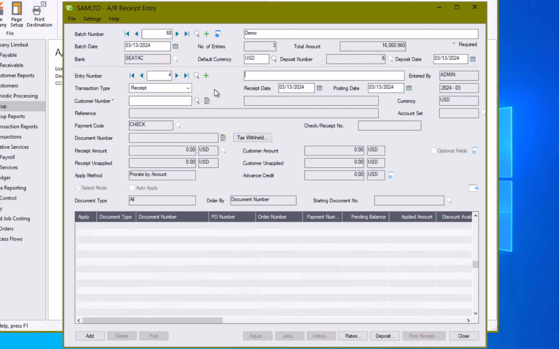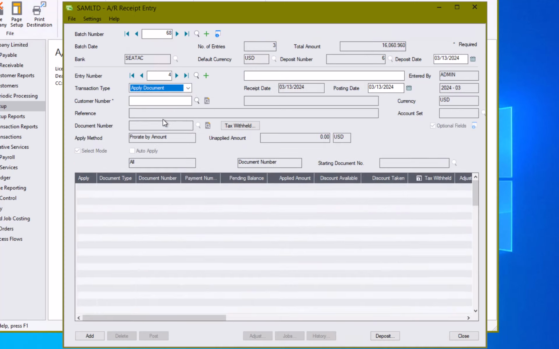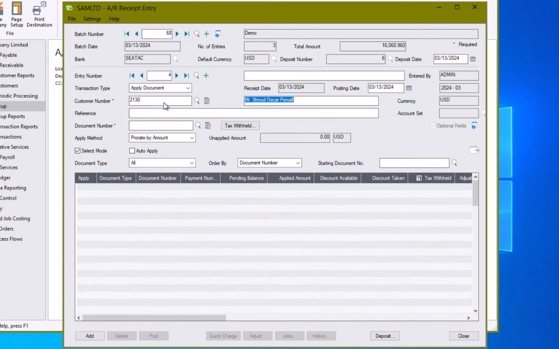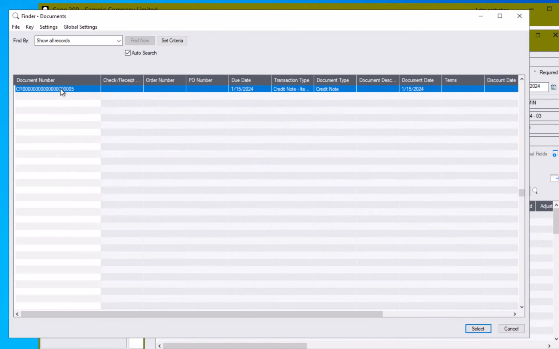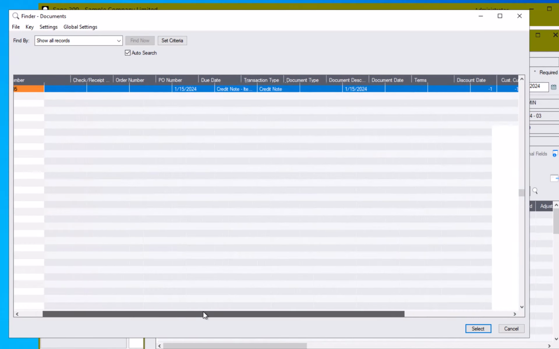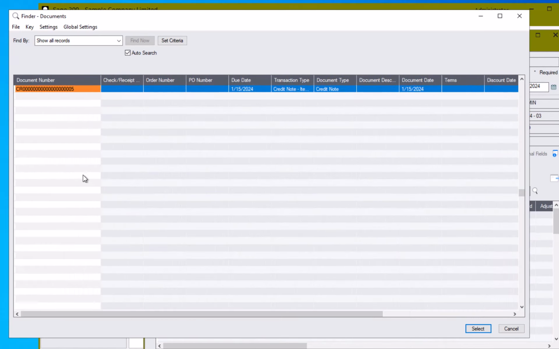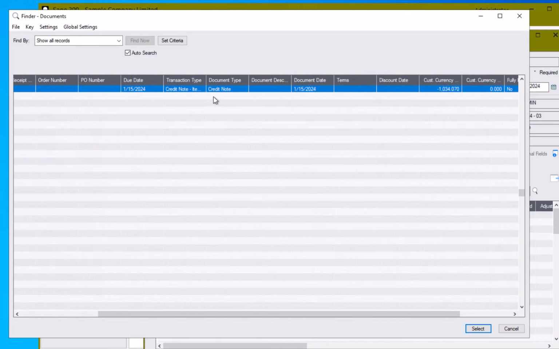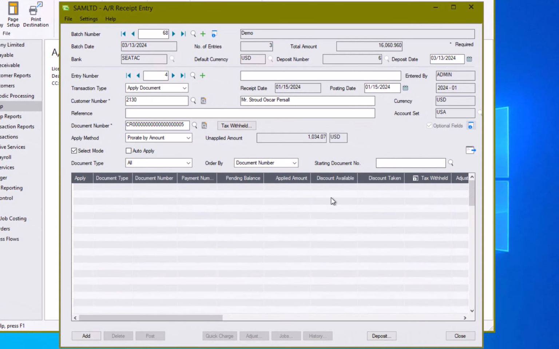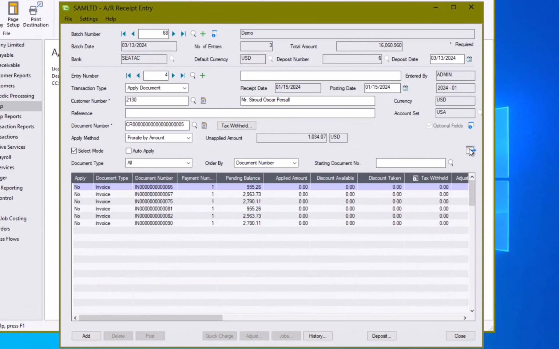Okay, let's talk about now another transaction type here, and that is the apply document. So in this case, I have an outstanding credit note for Mr. Stroud Oscar Persall that I want to apply to an invoice. So I'm going to use my finder here, and I'm going to see I have just one credit note. But if I had multiple, I would see them all in here. And over to the right, I can see how much is currently outstanding. So I'm just going to go ahead and select that and hit my go button.